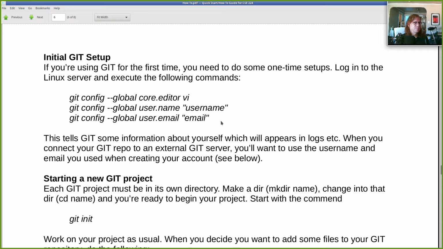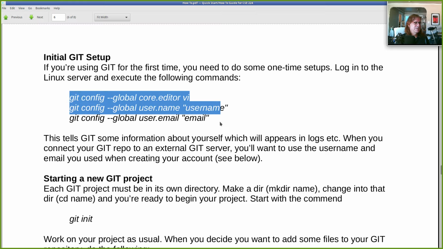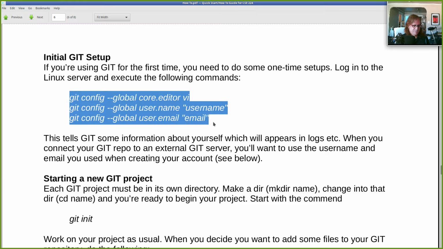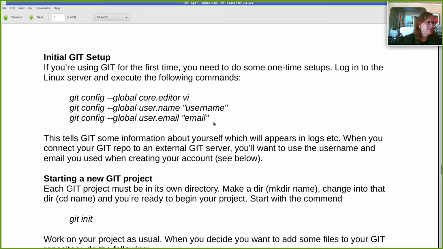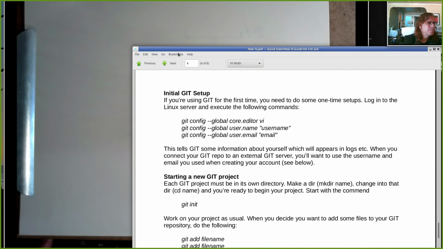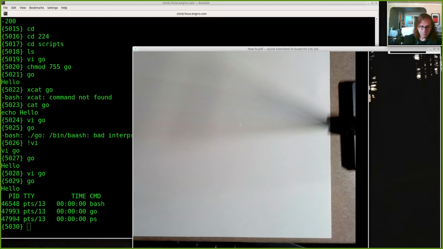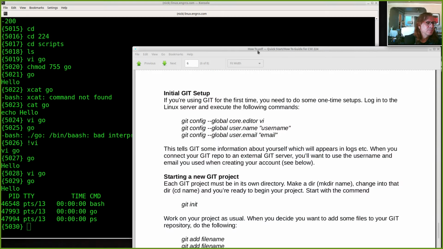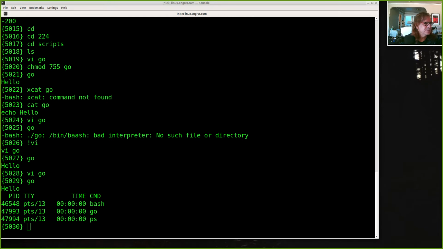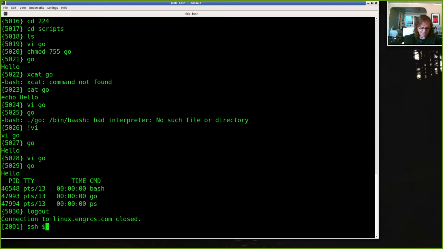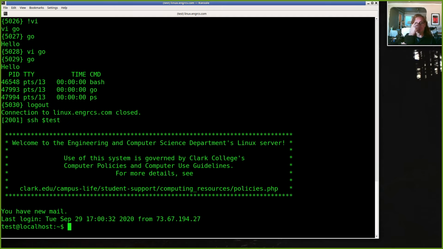I'm going to live dangerously. Oh, I can't do that. Okay, let's just go ahead and do this. I'll put this over here. All right, so I'm going to log in as a different user because I already have Git set up for myself. So I'm going to log in as my test user.